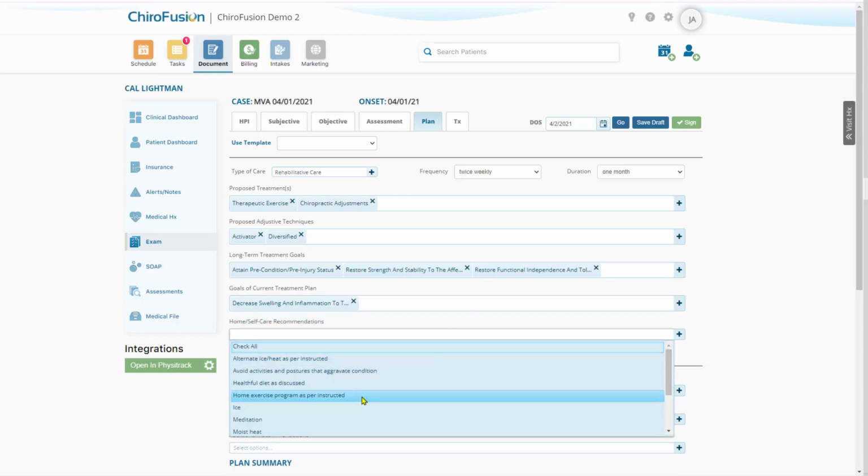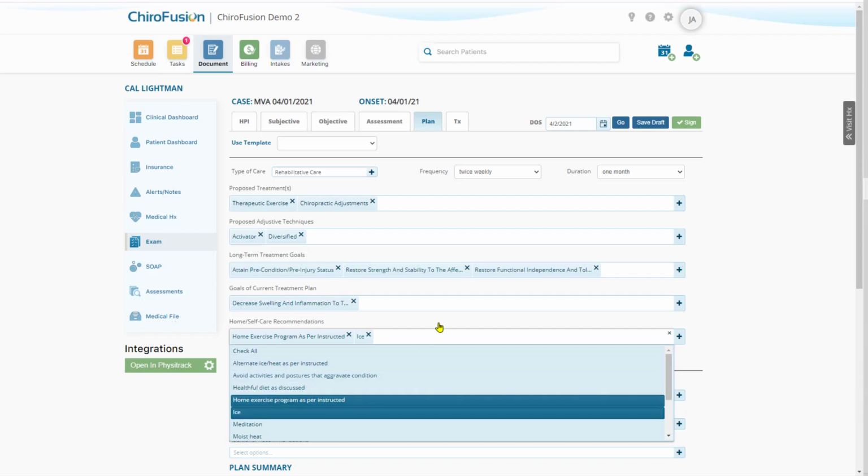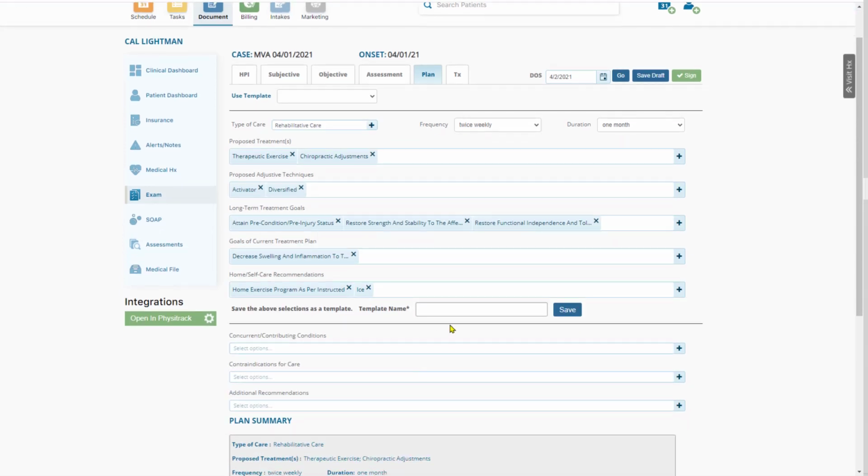Now that we have made our selections, we have the ability to save this as a template so that we can use it with other patient cases. We just need to give it a name and click Save. We can create an unlimited amount of templates for different care plans.